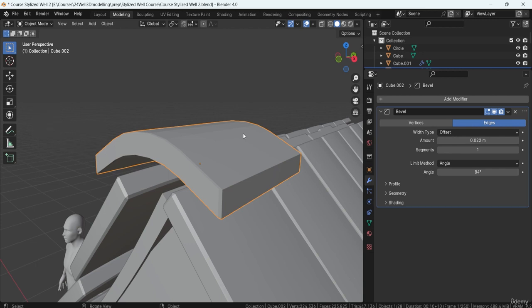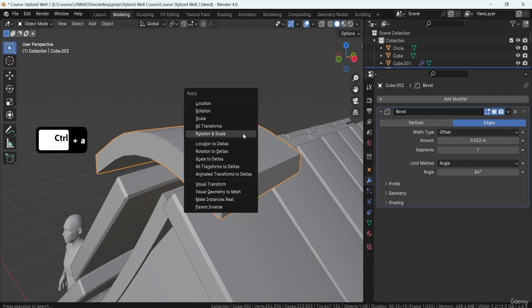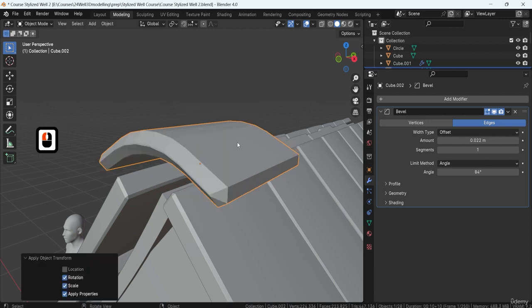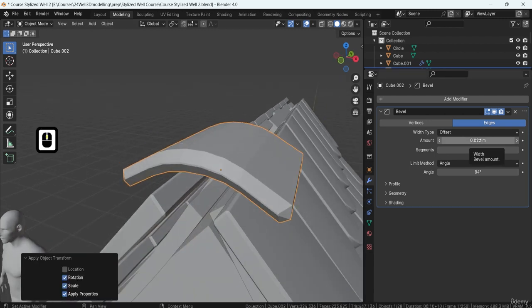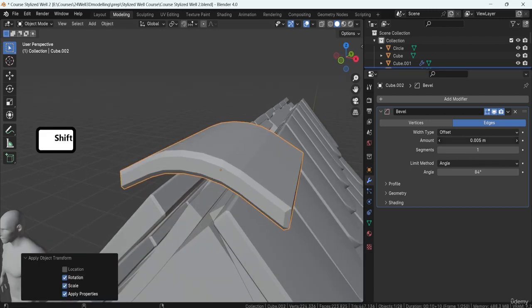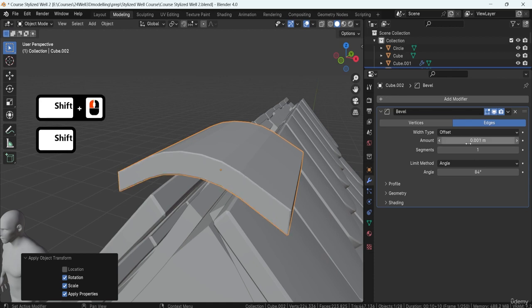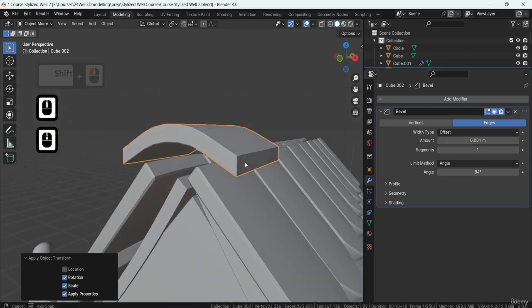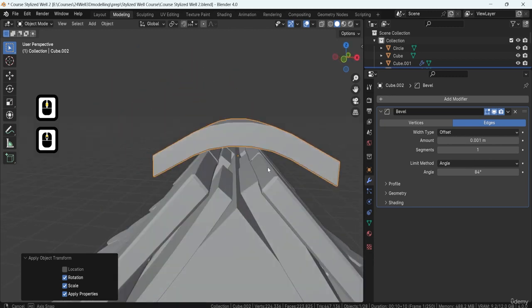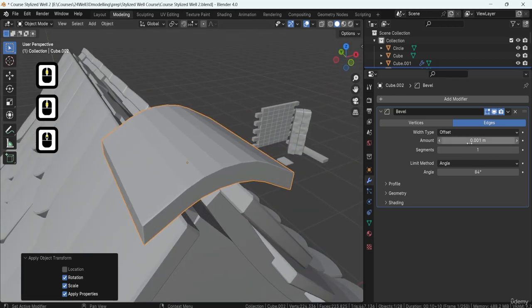Also, I just realized that we did scale this down, so we do need to reset the scaling. Otherwise, the beveling is not going to work properly. Let's go ahead and click Control A. And we're going to use rotation and scale, and that's going to fix it. There we go. We now need to readjust this a little bit like so. So holding shift, I'm just going to drag it like so. And that's what we're going to get. That's exactly what I want, actually. That's quite nice. Let's go ahead and keep it.